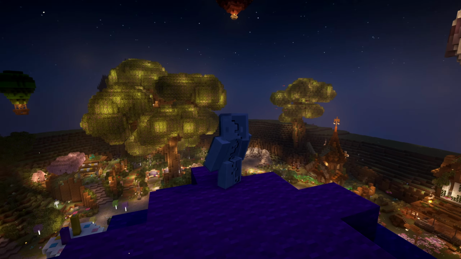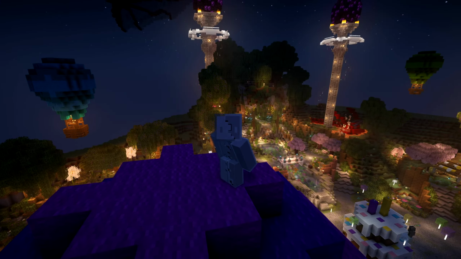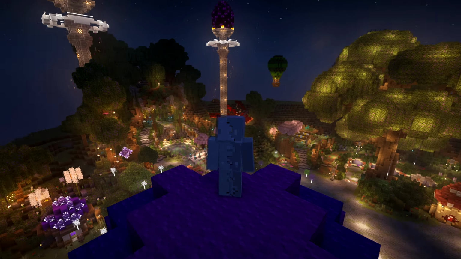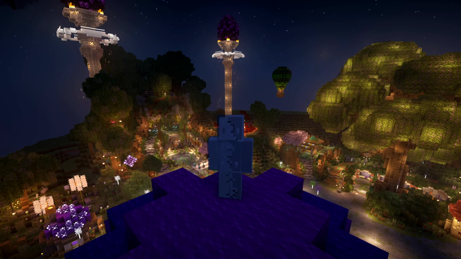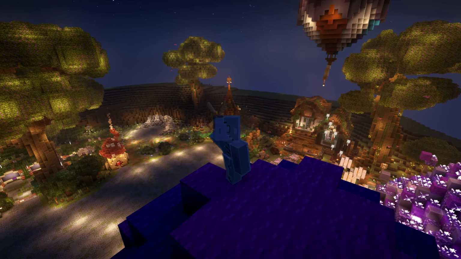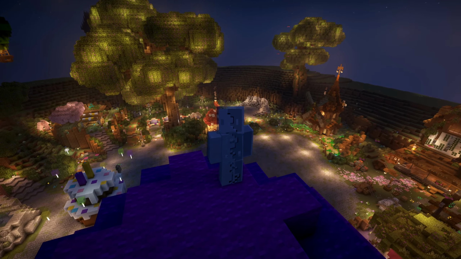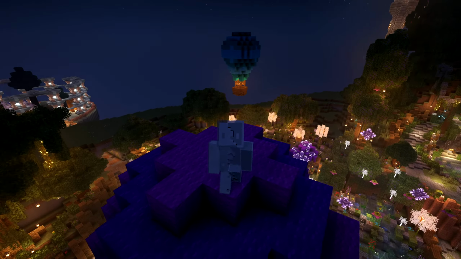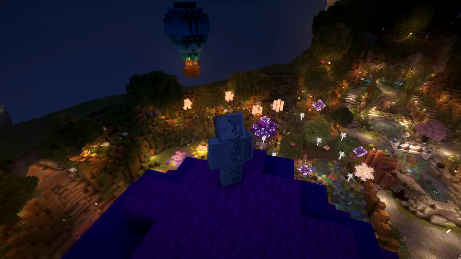First up, let's talk about Chunky. Chunky is a world pre-generation plugin that helps you generate chunks before your players explore them. This is super useful for reducing lag during gameplay, especially on larger servers where many players are exploring at the same time. Instead of generating chunks on the fly, which can cause lag, Chunky allows you to pre-generate your world to make it smoother for everybody.